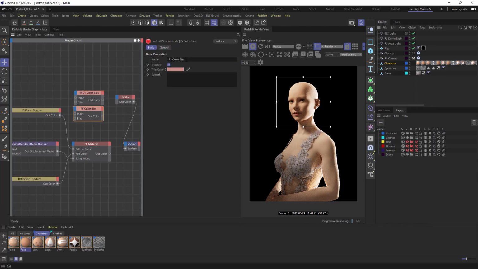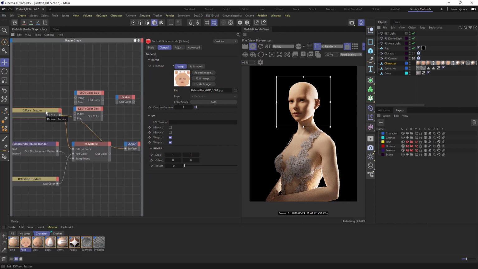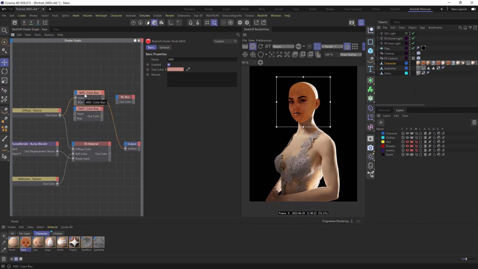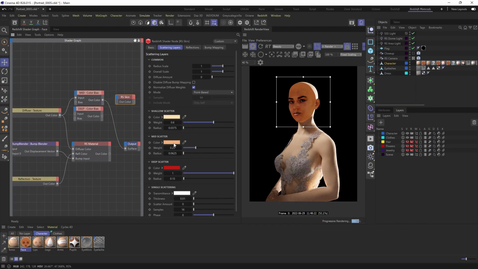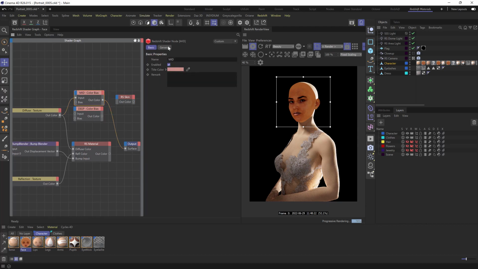And this one will be our deep scatter color. And if we pipe just our diffuse texture map into the output, we can see what that looks like. And it's got some nice skin details in there. And if we then pipe it into the mid color bias node, it goes a bit darker at first, but we want to tint it this color back in the skin material. So I'll copy that and back in here, we'll paste that into the bias. And now the diffuse texture has been tinted that color.